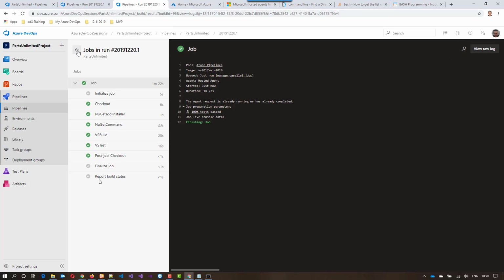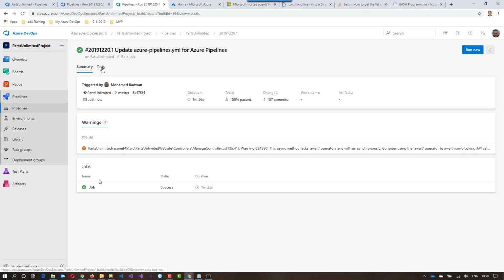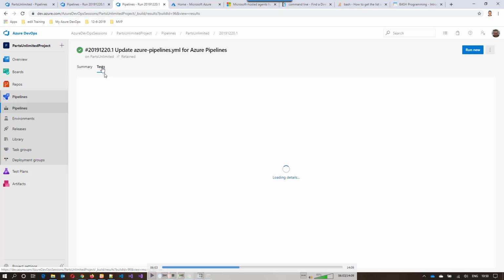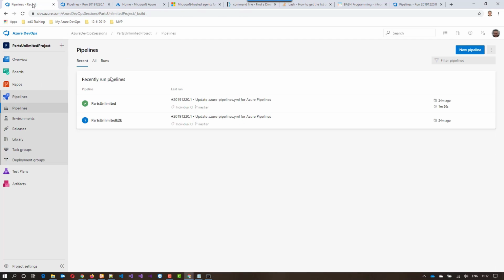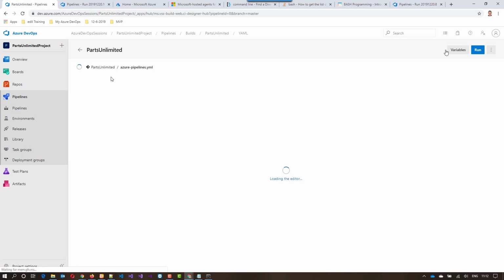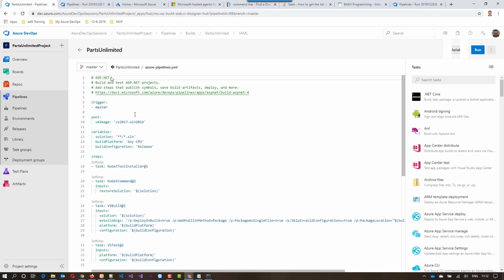Or I can just get out of this running job and navigate to the tests from here. It is the same view. Okay, so let's get back to the pipeline as code and click edit so we can add another stage.